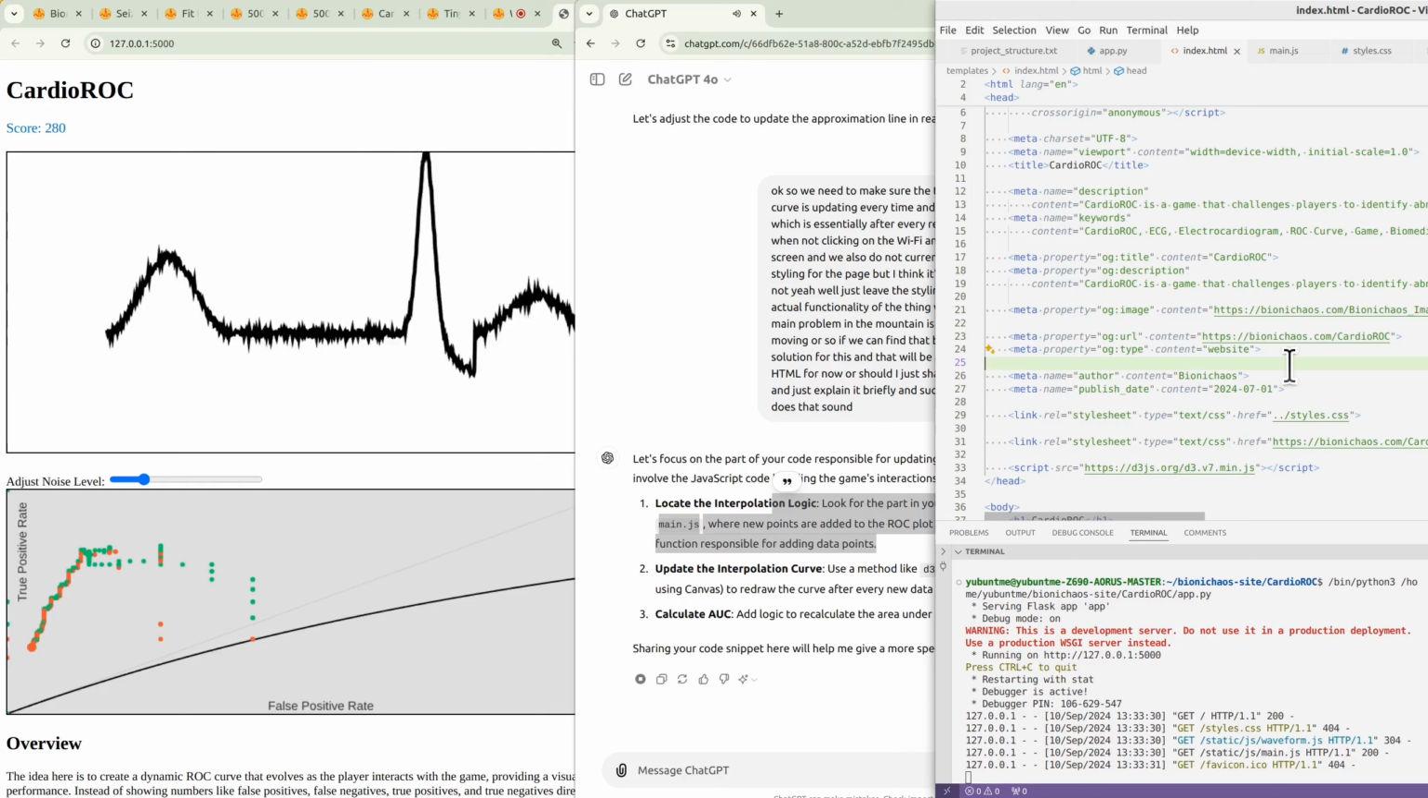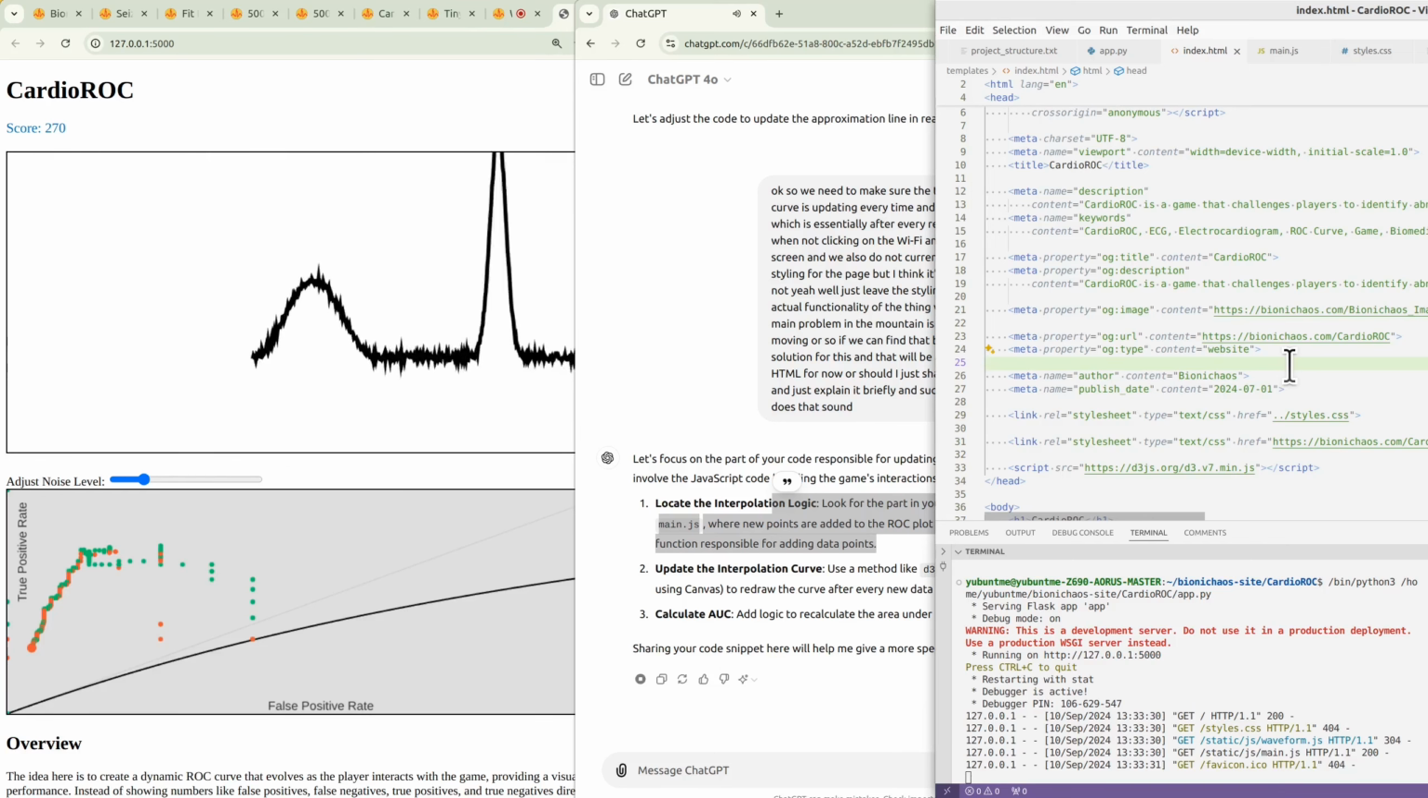Update the interpolation curve. Use a method like d3.line or ctx.bezierCurveTo if using Canvas to redraw the curve after every new data point is added.